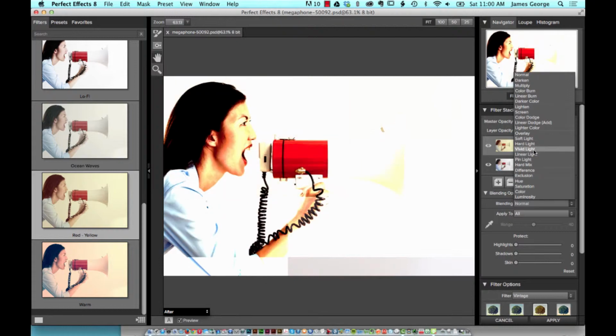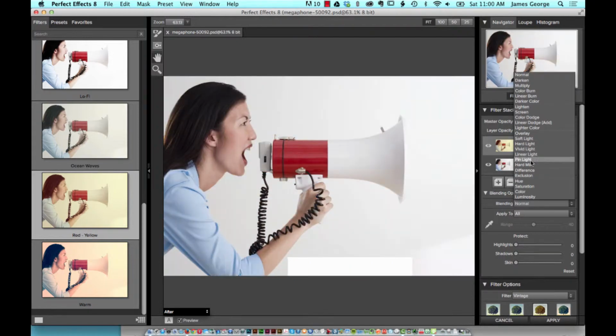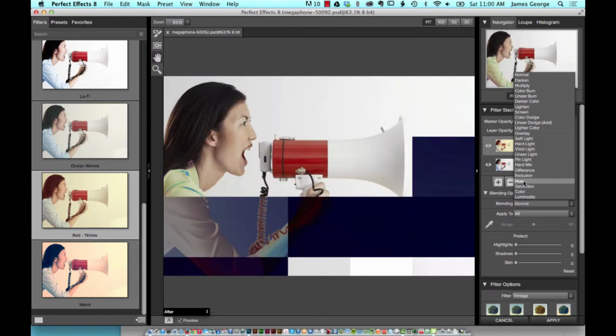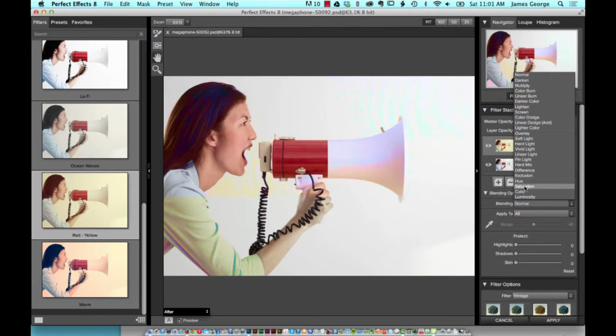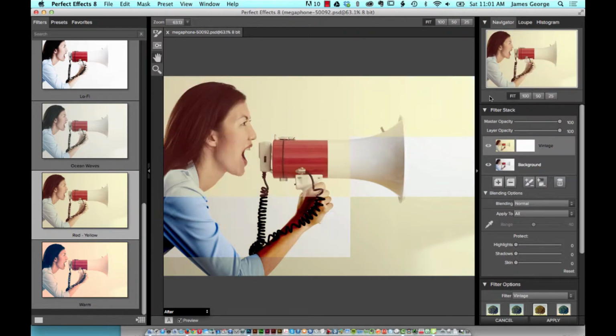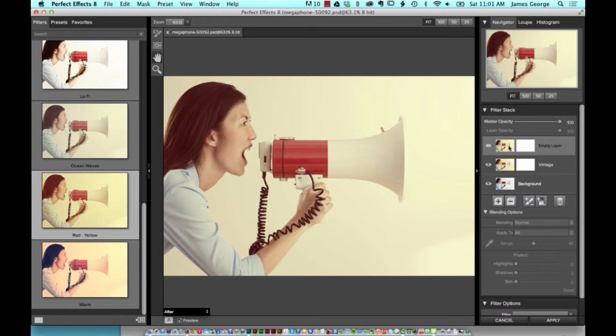You can see that it gives you a preview of each and every look, and all you have to do is just hover over it, and you get an instant preview of what it does. This is great because you don't have to commit to something and then go back to it and be unhappy with what you've come up with. So I'm going to leave this as normal for now, and we're going to add an empty layer and apply a different effect to it.